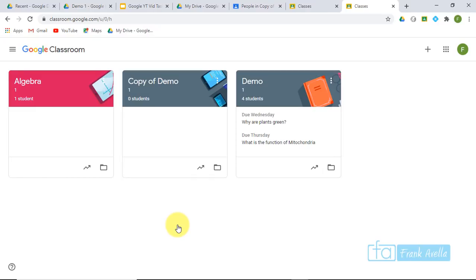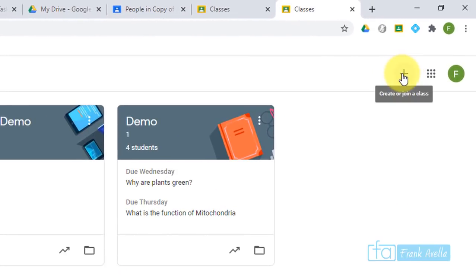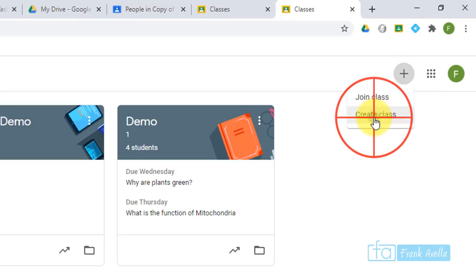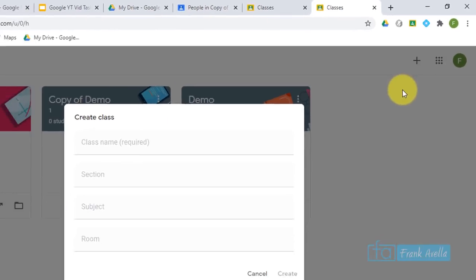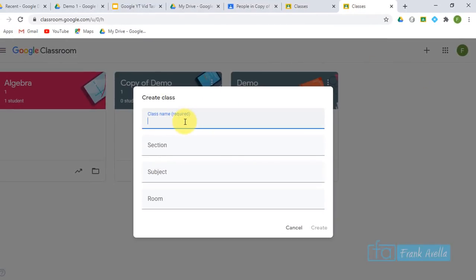If you want to create a class, you just go to this little plus icon right up here, and it says create or join. So we're going to click this plus icon, and then go to create a class. Then you're going to name your class. Let's call it biology. Then you can enter a section. Let's go 07.